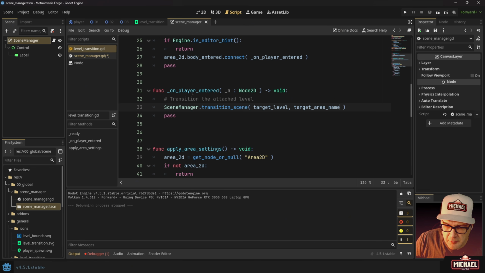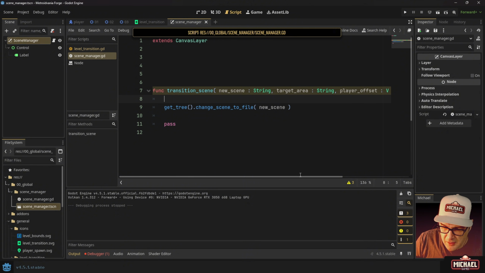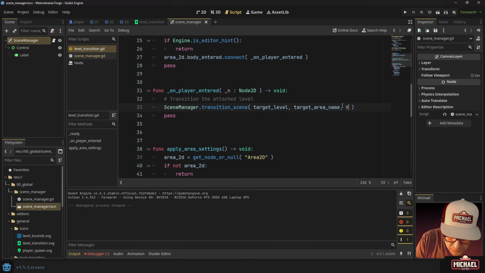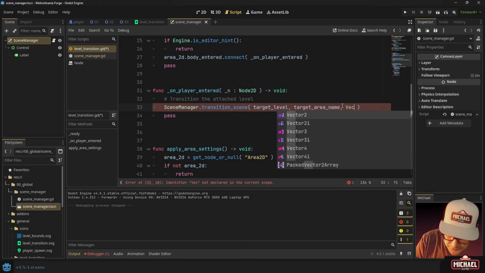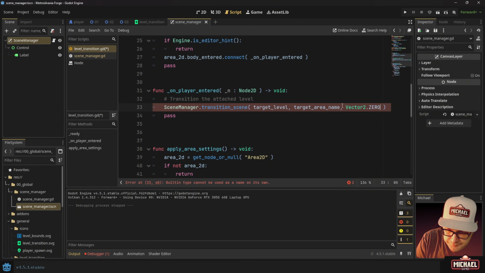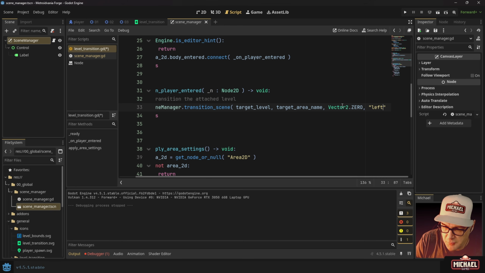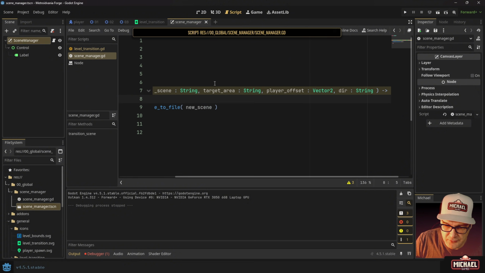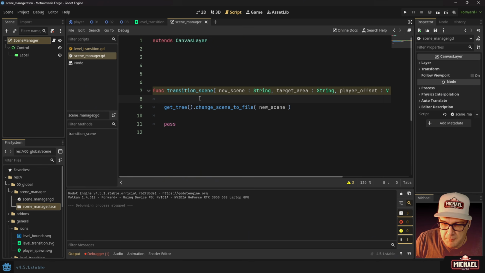Of course, here in our onPlayerEntered, we need to now provide those. So transition scene, it still hasn't figured out my global script here. But let's just go reference it. We need player offset, which is a vector 2, and we need a direction. Okay, let's just pass in some fake values here for now. We'll replace these with real ones. So I'm going to put a vector 2.0, and I'm just going to put left. We'll just pretend. It's going to be something like that, right? Okay. This isn't any different yet, though, because it still does the exact same thing. But now we've got reference to all the data that we're going to need to make this function work.